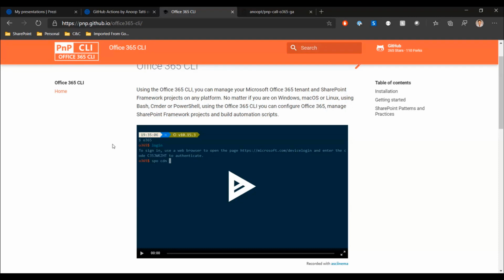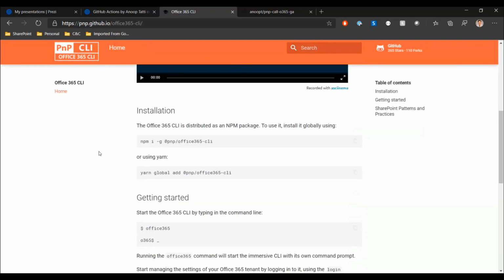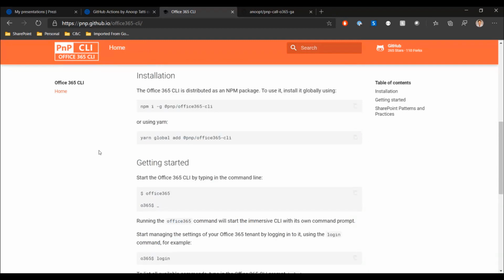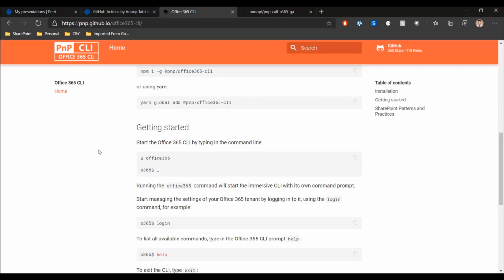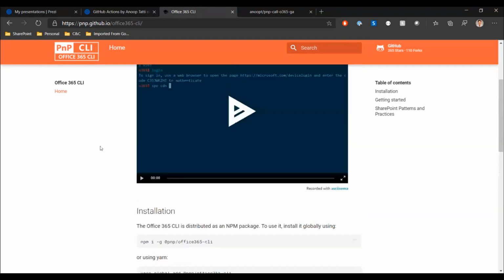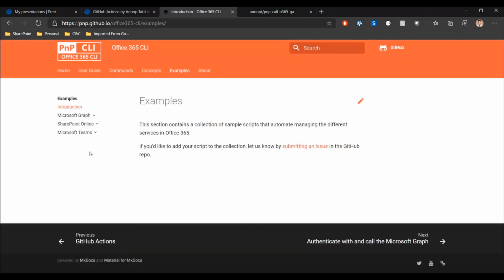Maybe if you can go to the examples or just scroll down a little bit to show how easy it is to install. So the CLI can be installed with a single command. It runs on all operating systems. That means that you can run it on Linux, macOS, or Windows, whatever you decide. And if you can go to the examples, just to show very quickly how the syntax looks.